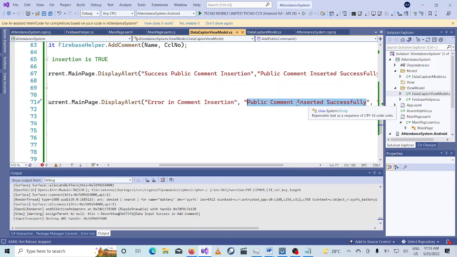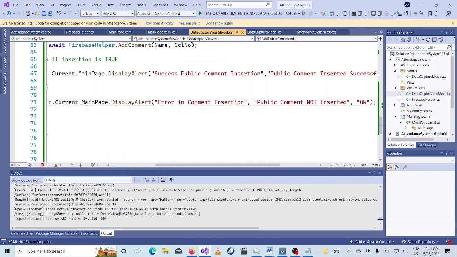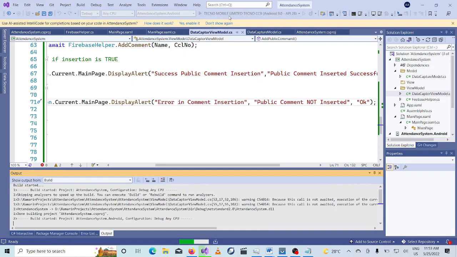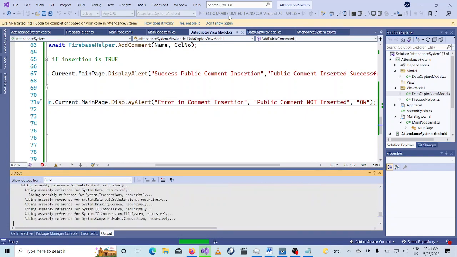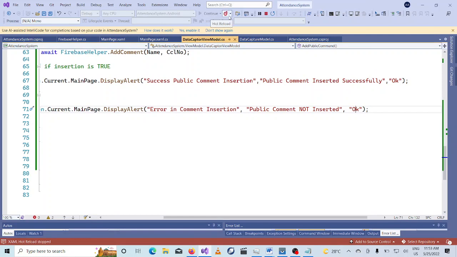Public comment not inserted correctly. Not inserted. Remove this so it doesn't confuse somebody. So let's run. It is expected that once it is inserted correctly, it will push it to the Firebase, and then we check from the Firebase Console.